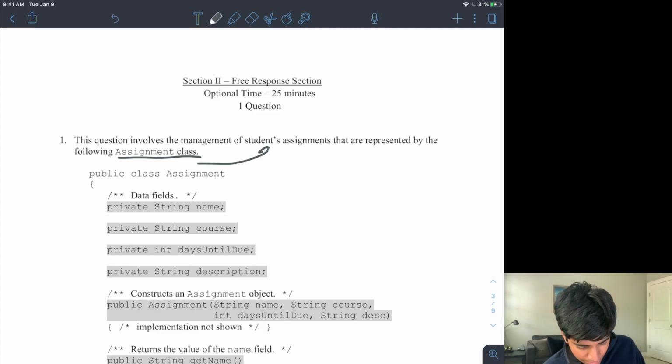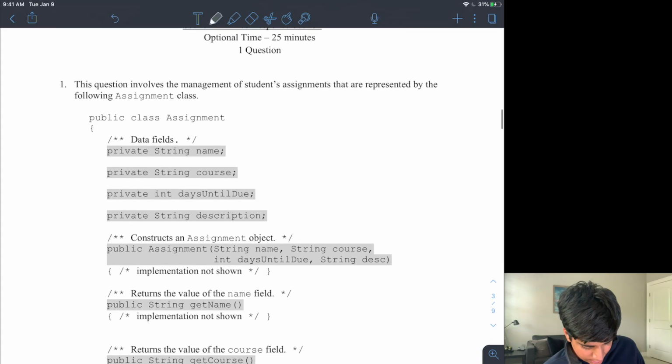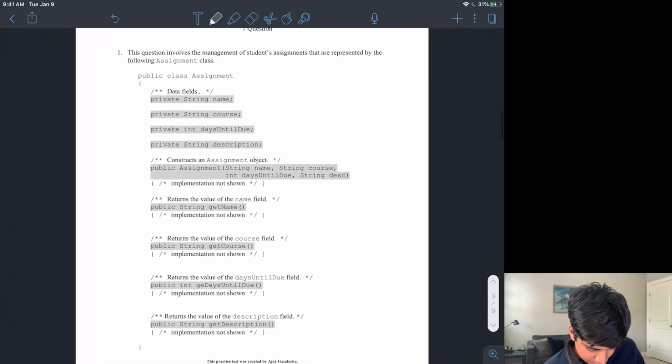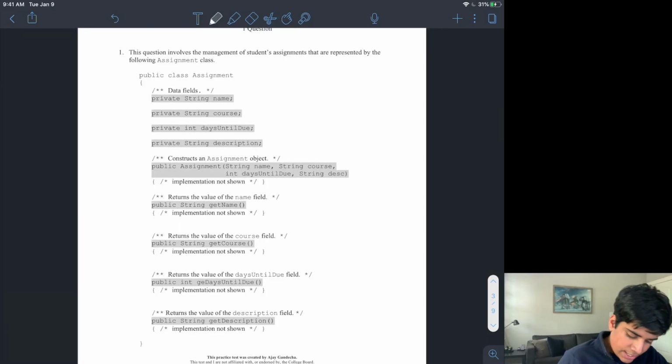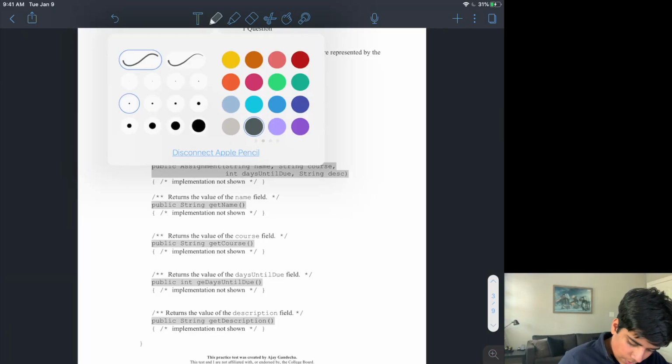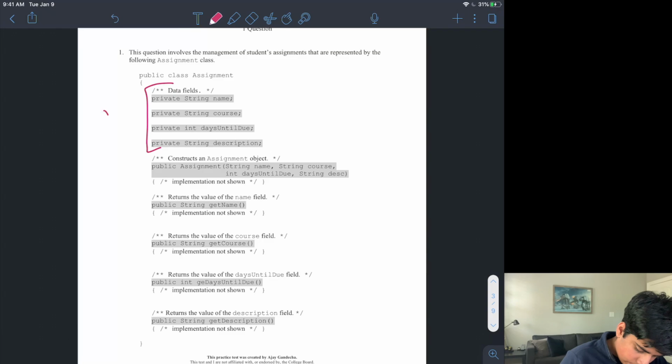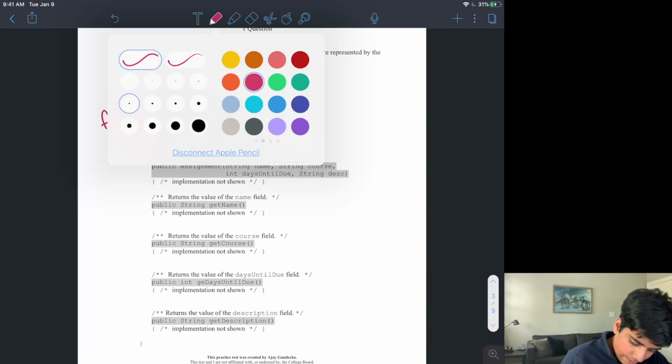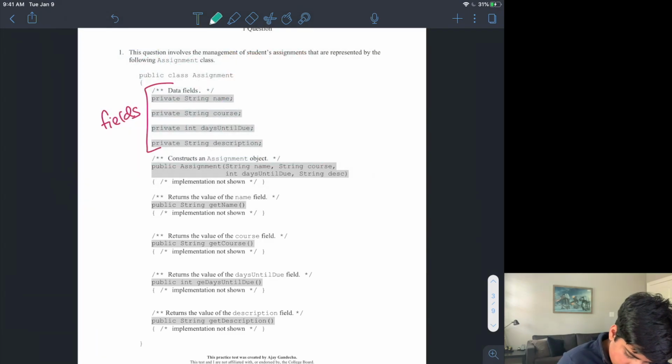So let's see what our actual class looks like. Well, I have many different things in my class. The first thing is I have my fields. So I will color code this as fields. Then I have my constructor, which is right here. And then I have my methods.